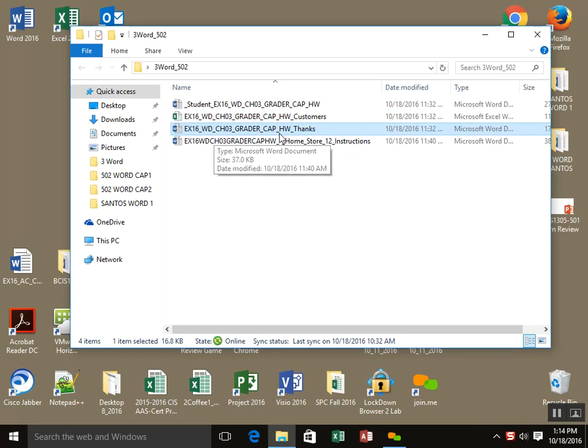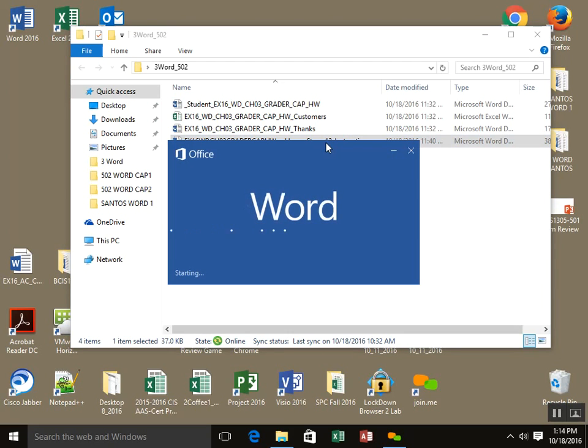The next file, look how similar these files are named. There's 3 files named almost exactly the same. One has the word thanks at the end. That is the document we will be inserting for a letter, okay? But we won't use that one first. And then beneath, Home Store 12 instructions are the steps we'll be doing with our mail merge today.